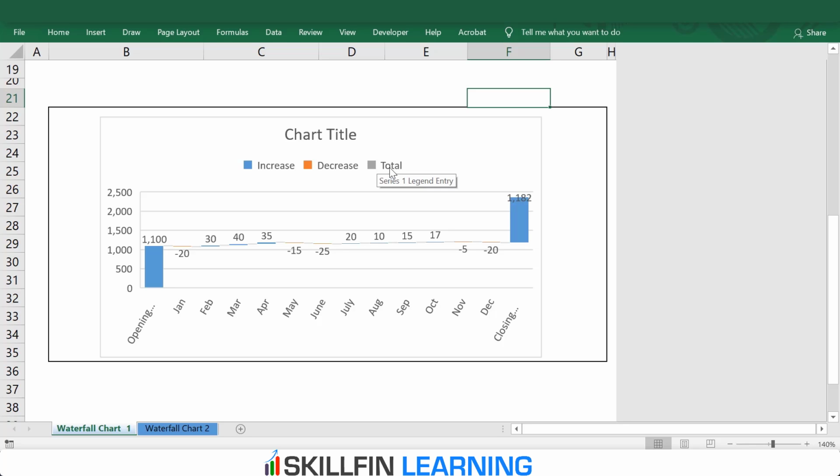But when we look at the data, we see that we have just two series: the blue, which is the increase, and the orange, which is the decrease. Excel recognizes the positive and the negative values, but does not recognize which value is the total. So we have to tell Excel which values are the total values. In this case, the closing headcount balance is the total value.